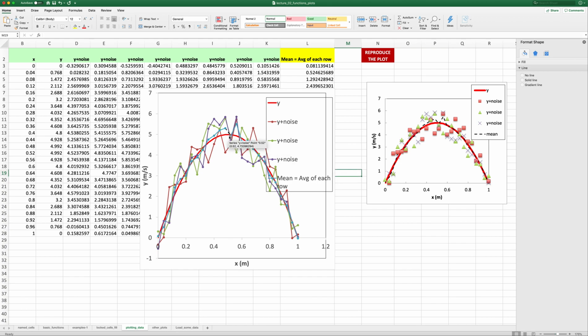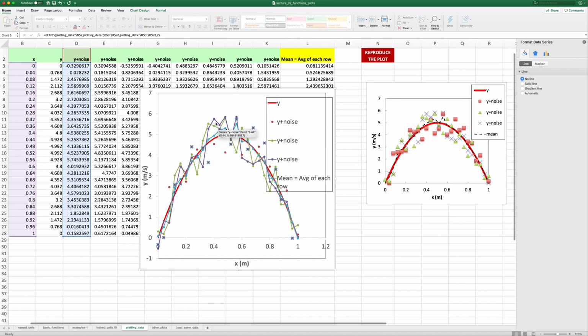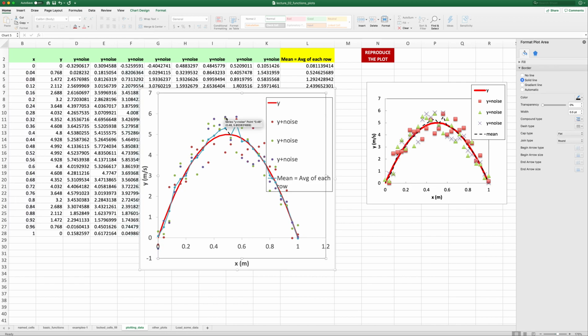Now for these other lines, we're going to only do symbols. So for these, we can do marker, line, no line, and we'll do the same for the others. Line, no line, no line, and then we can change these to be whatever we want.